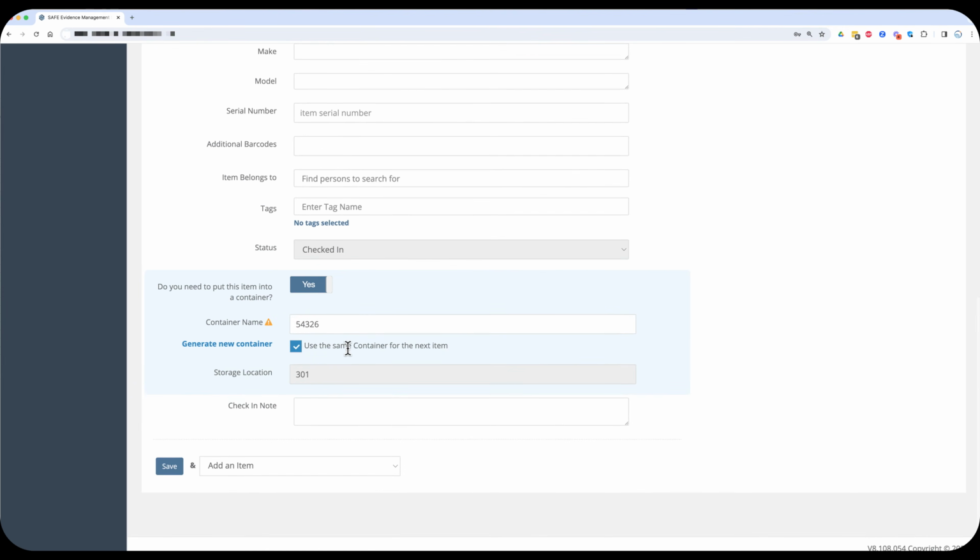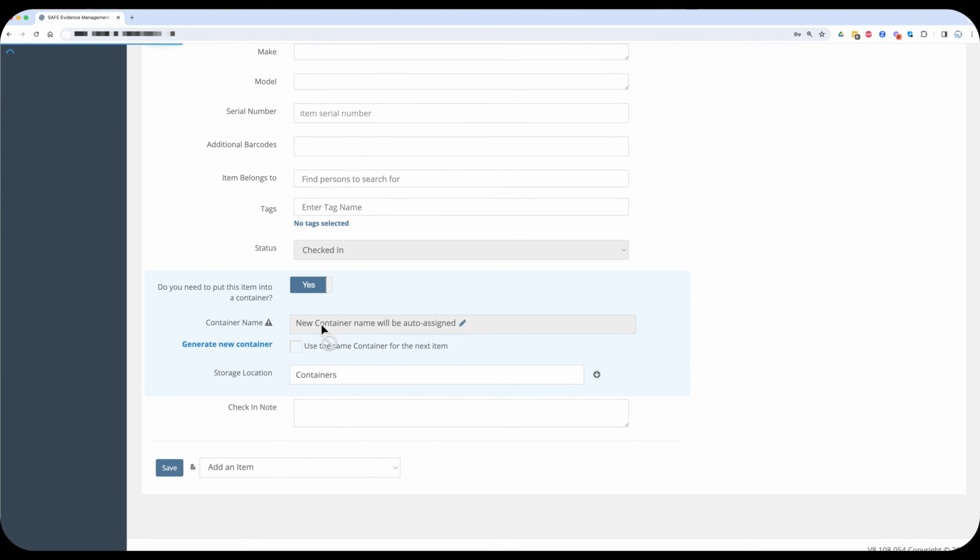Now when you get down here, because for the previous item I said yes, it's going to go into a container, it automatically defaults to yes, it is a container. And by the way, there is the container number. Now, if the user wanted, they could say, I actually don't want to use the same container number here. I want to pick a new container number. So I could undo this, and if I turn off container, I'm back to creating a new container. I could say, oh, you know what, hold on.